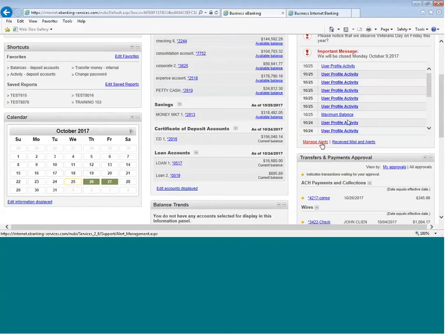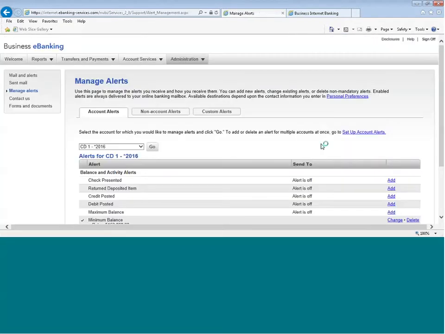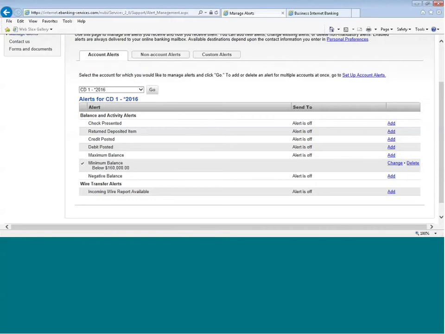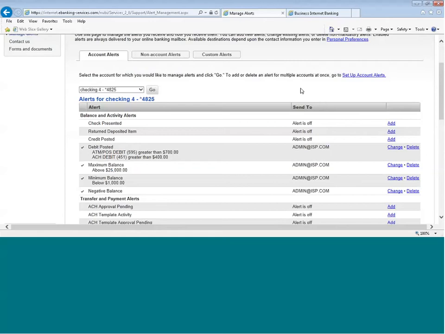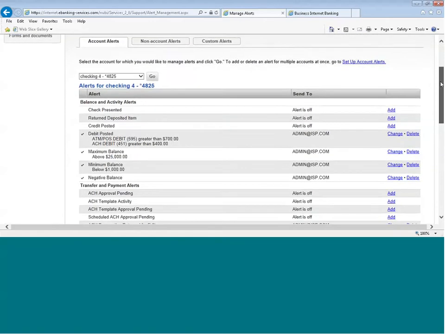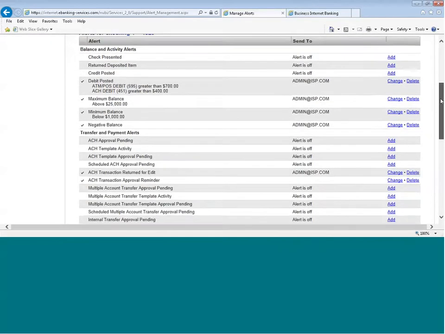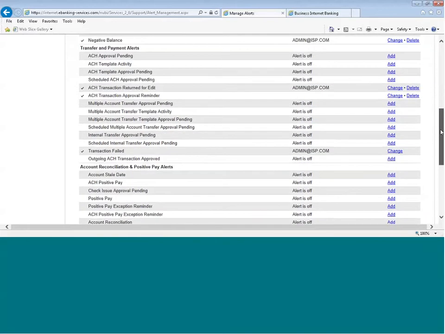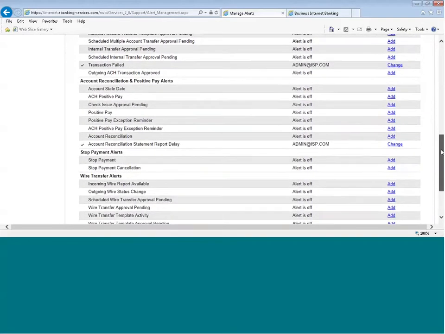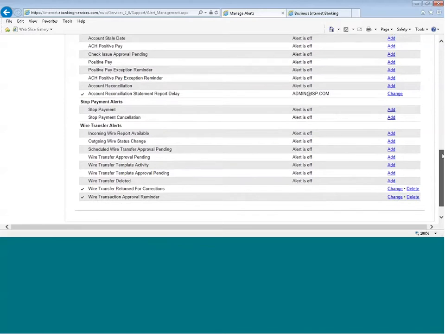At the bottom of this panel, you have the option to manage your alerts. There are 3 different types of alerts. You have your account alerts, non-account, and custom. Let's explore the account alerts first. I'm going to select a checking account to get a good amount of alerts here. The alerts are categorized by type. You have balance and activity, transfer and payment, account recon and positive pay, stop payments, wire transfer.